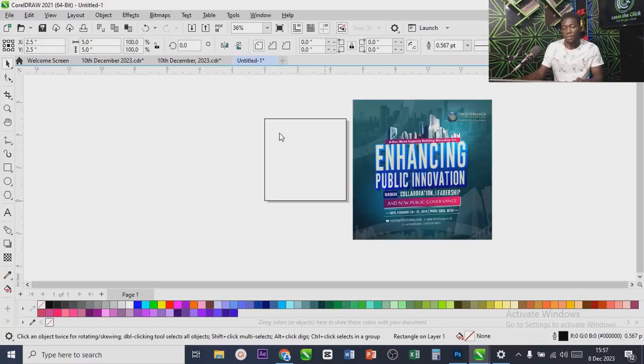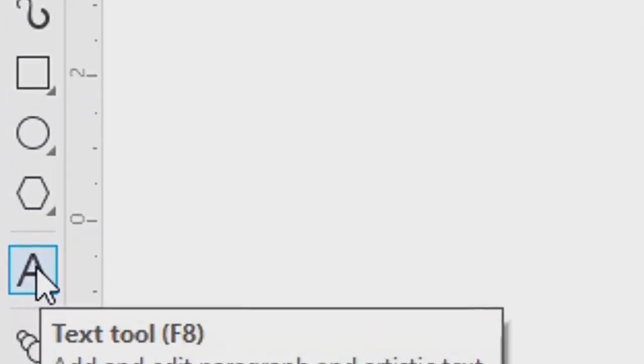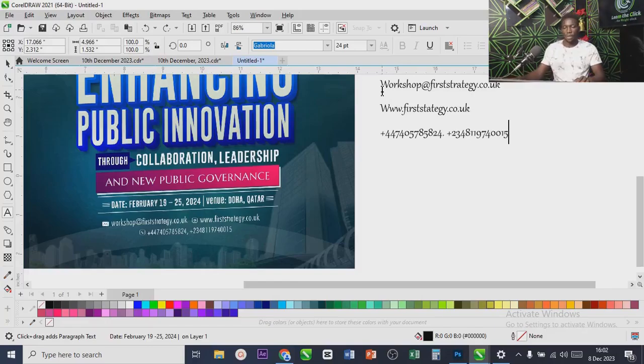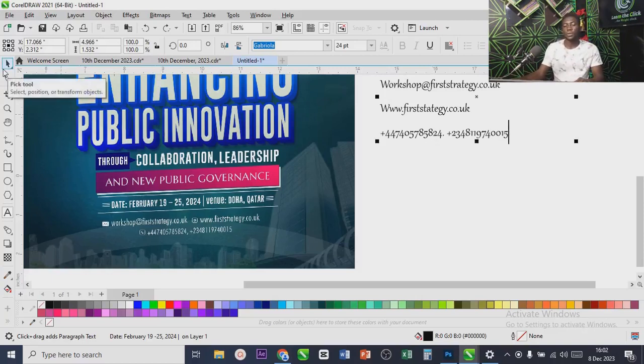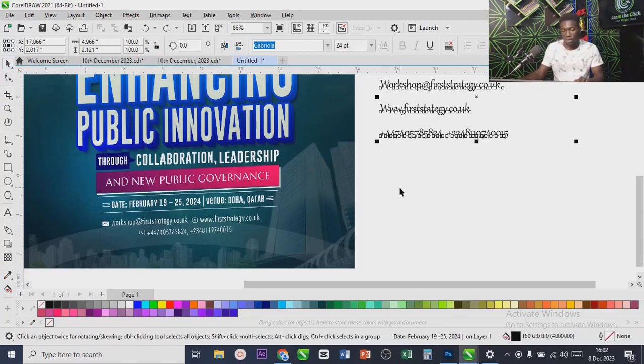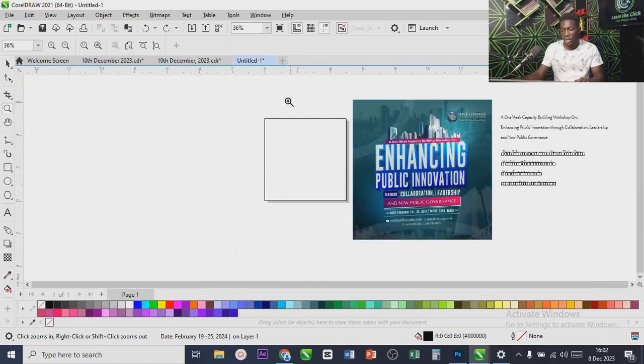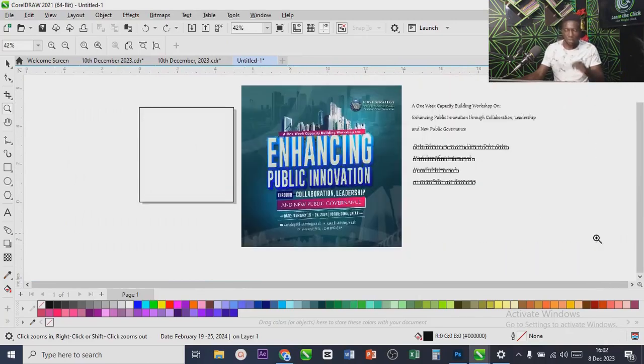After creating your canvas, let's just type out all this information here. So you go to the text tool, then you type. Now we are done typing all the information we'll be using for the design. So you can press Z to zoom. I just press Z to select the zoom tool.